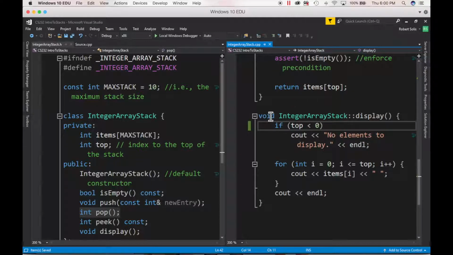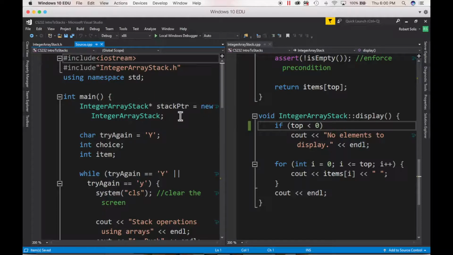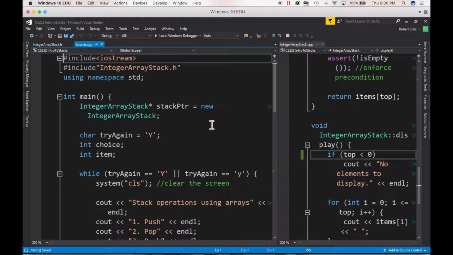Okay, so once I have my integer array stack header file and implementation, the CPP file, fixed and ready to go, now I can go ahead and create my main program, which I'm going to call source.cpp, and utilize this. So the first thing that you'll notice is I bring in the header file. So I bring in the integer array stack because I intend on creating an object, and here it is. Here's the object. Now, I'm not going to create an object of, I'm going to create a pointer object of.